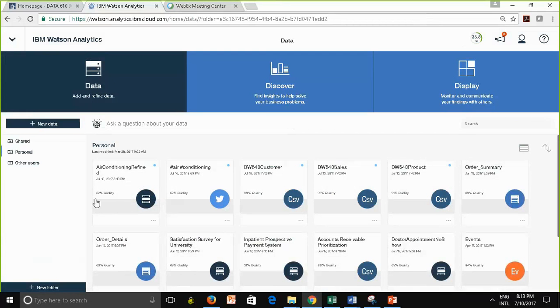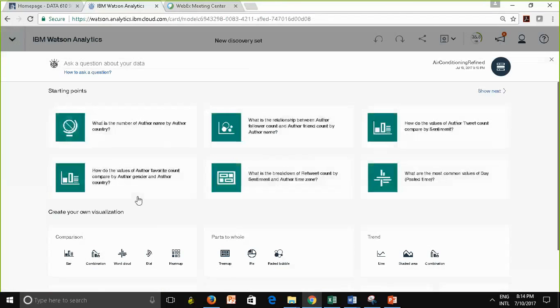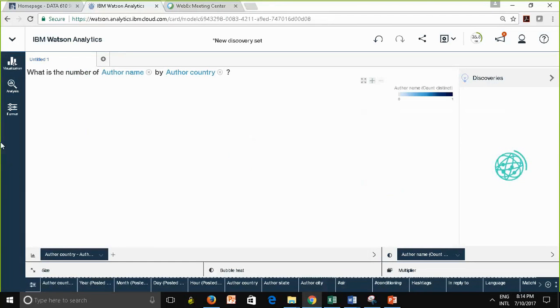Well, data quality is not so good, but let's not worry about it right now. I'm going to click on this. Let's see what we're going to have by default. Oh, it picked up a map. This is a really good one, and I wanted to show you this one. This will show me the number of authors per country. So let me go ahead and click on this, and it's going to show me the map.